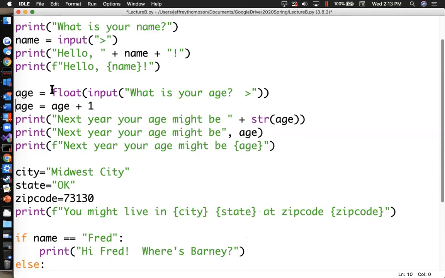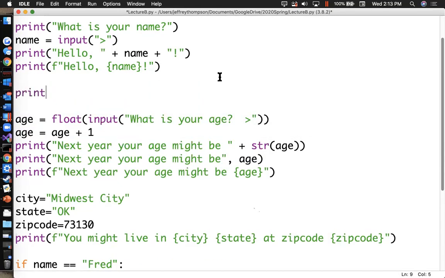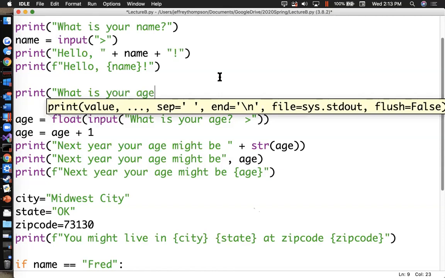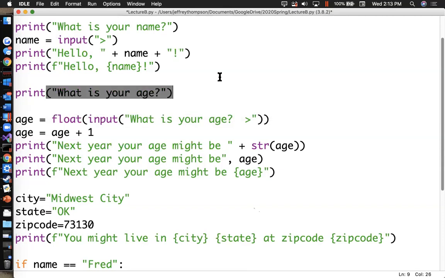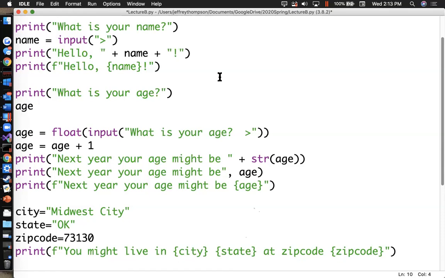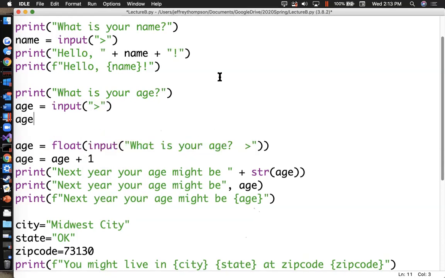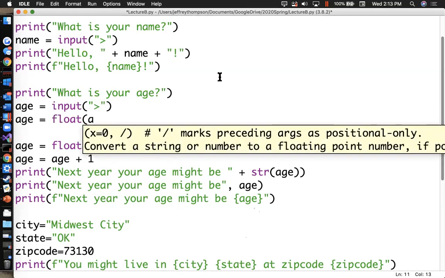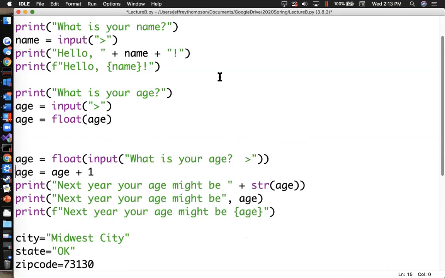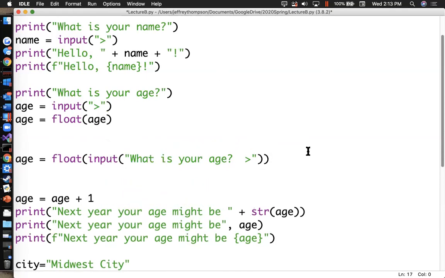And you'll still see me do that a lot because this could be 3 statements rather than 1, right? Here's what it could look like one way. Print, what is your age? And then age is equal to input, parentheses, quote, greater than, end quote, in parentheses, and then age equals float age, right? Or we could do it this way in one statement. They both work just as well. However you want to write it is up to you.